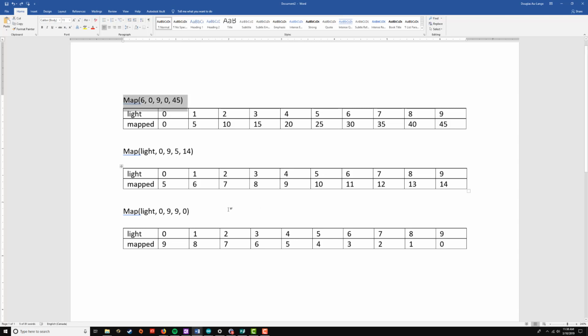Another case that you might want to do is map from 0 to 9 to 5 to 14. In this case, if you input a 0, the map function will output a 5. If you input a 6, the map function would output an 11. Finally, you can use a map function to invert things as well. So maybe we want to input from 0 to 9, but we want to output from 9 to 0. In that case, if you input a 0, the map function will output a 9. If you input a 7, the map function will output a 2.